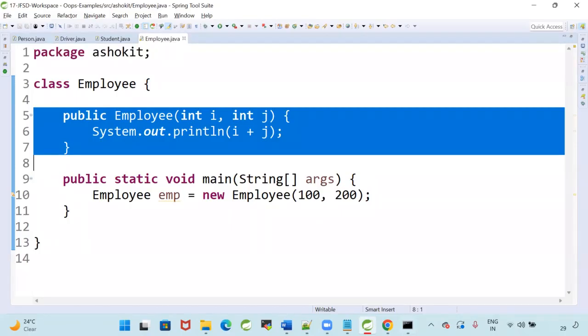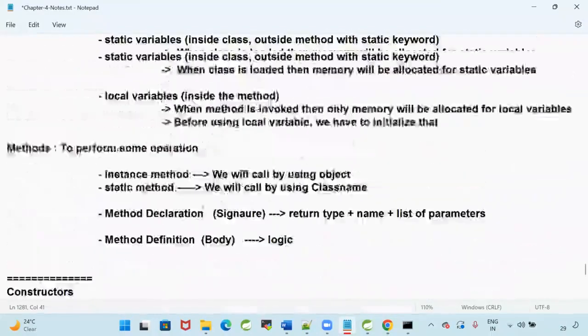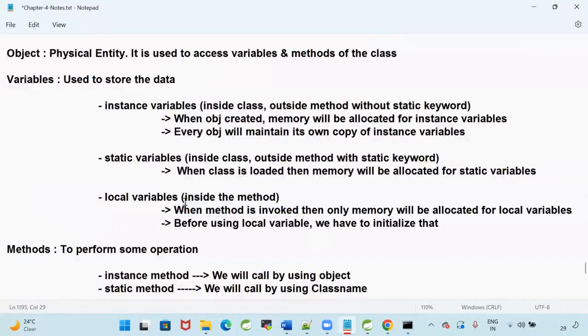Now let's go to our local variables definition. Can you tell me what is a local variable? The variable which is declared inside the method is called a local variable. Now the statement changes. The variables which are declared inside the method or inside the constructor are called local variables. It can be a method parameter or inside the method. It can be a constructor parameter or inside the constructor. Those variables are called local variables.